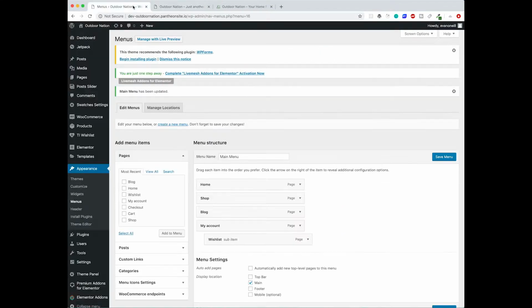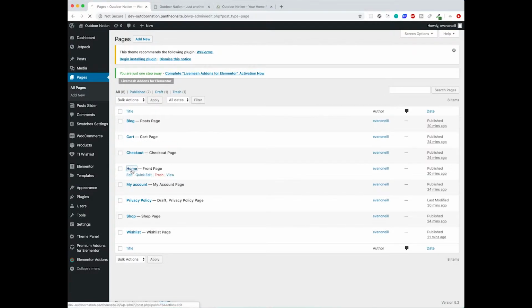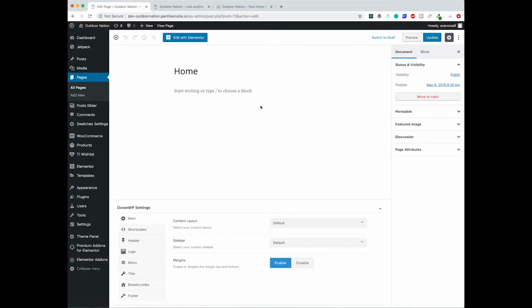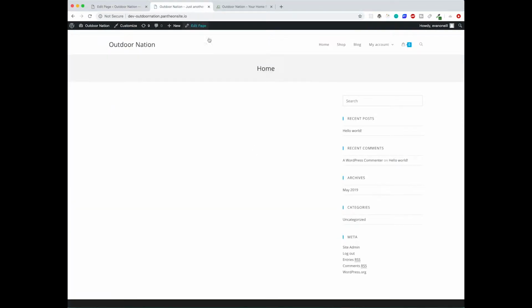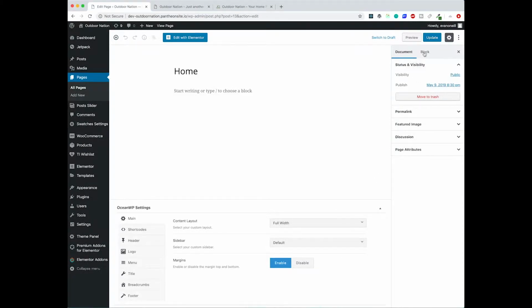Okay, so now let's get started editing our home page. Now that we can navigate around, we're going to go to Home Pages. We're going to go to Home, and we're going to do a couple of things on almost every page here. Once it loads, we're going to select content layout, and we're going to do full width. And what that's going to do is just get rid of this sidebar over here.